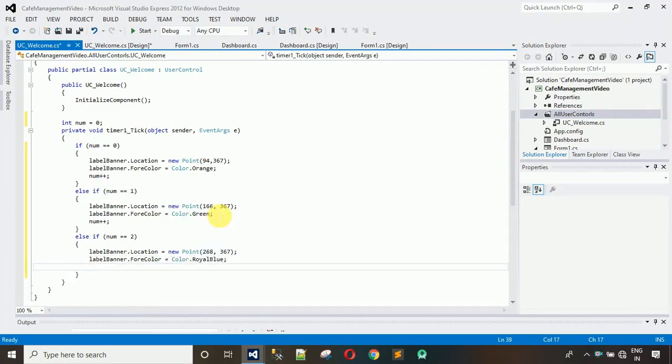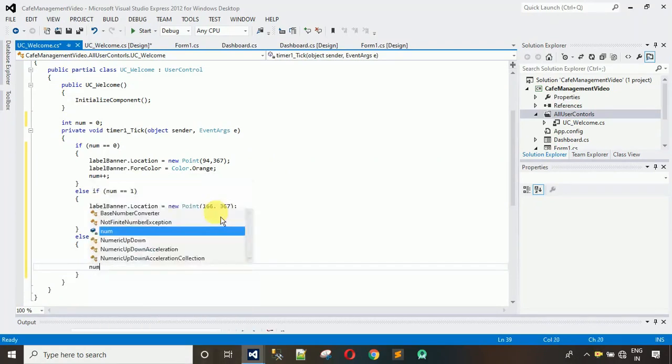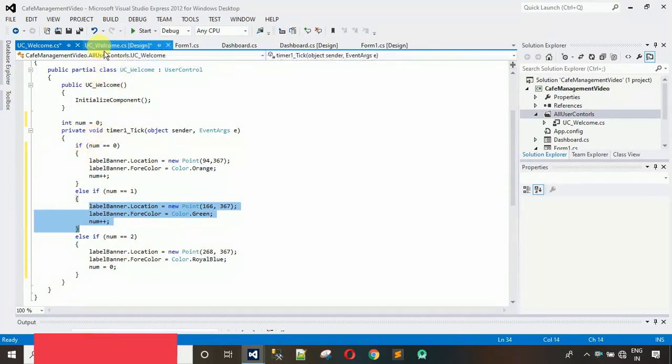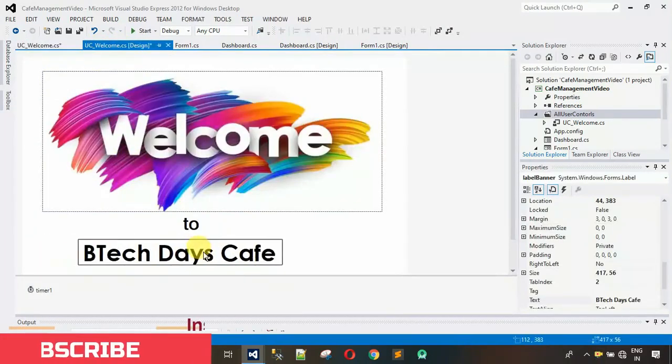And finally what we have to do is we have to actually change this num to 0, not plus plus this time. When you make this one 0, it will move back over here and this will go into the infinity loop and this will work fine. And now we have coded, but this will not work because we haven't started the timer yet.